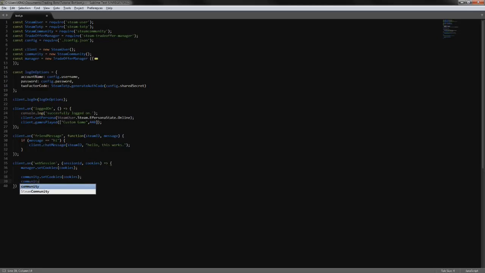And last but not least, we want to start the confirmation checker, which basically polls for mobile confirmations. So now what we want to type is the duration, or the poll time, how often we want to poll, and it's in milliseconds. So 10,000 would be 10 seconds, but I'm just going to put it at 20,000 for now. Put a comma, and we have to define our identity secret now. So we put that in config.identity_secret, and that should be good for now. And now every 20 seconds it will poll for mobile confirmations.